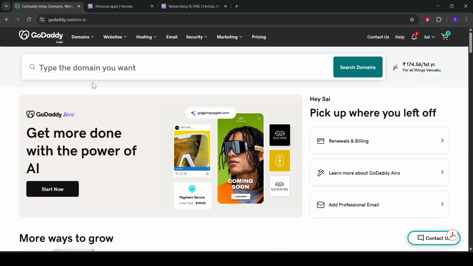In today's video, I'm going to teach you how to connect your GoDaddy domain to your Heroku application. This is a great way to give your app a custom domain name, which can make it even more professional and easier for users to remember. We'll walk through each step to ensure you can seamlessly link the two platforms together, so let's dive straight into it.